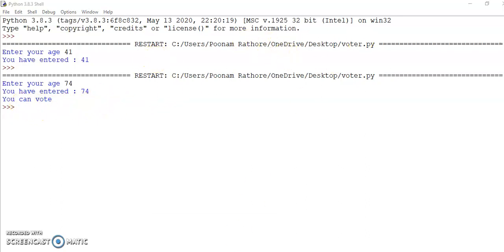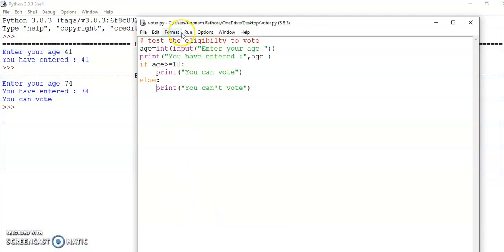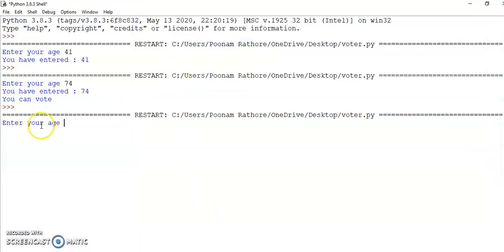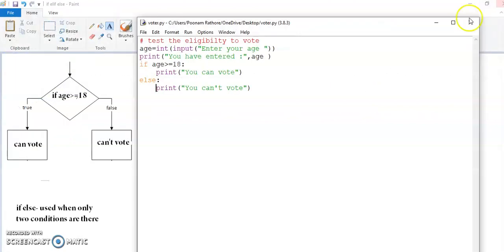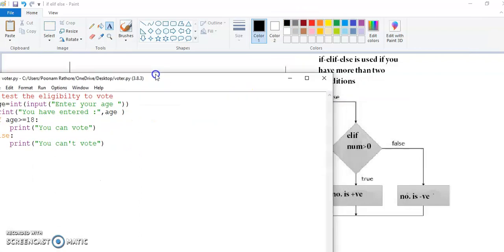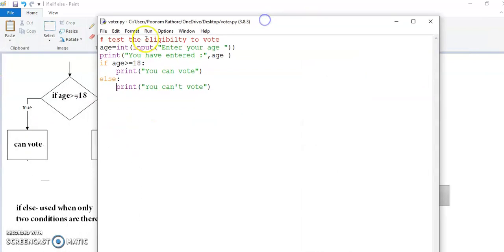Now if I run the program again, this time I am entering 11. So you have entered 11 and you can't vote. So this is how you test two conditions. Now let's come back over here for the if elif else condition.